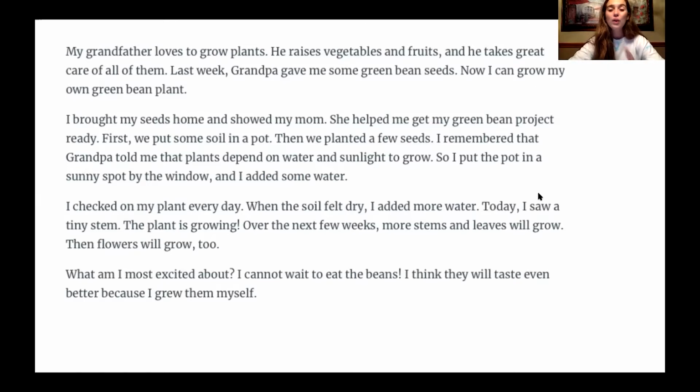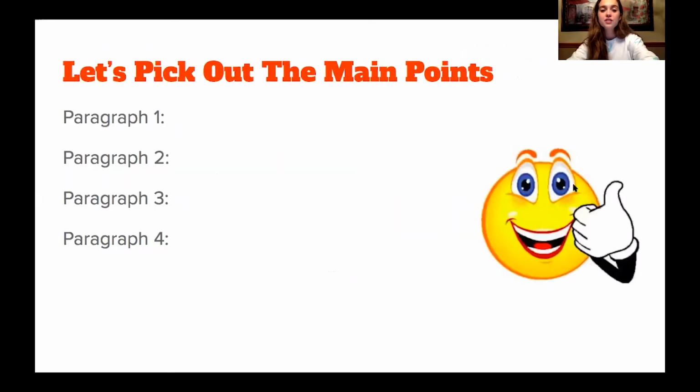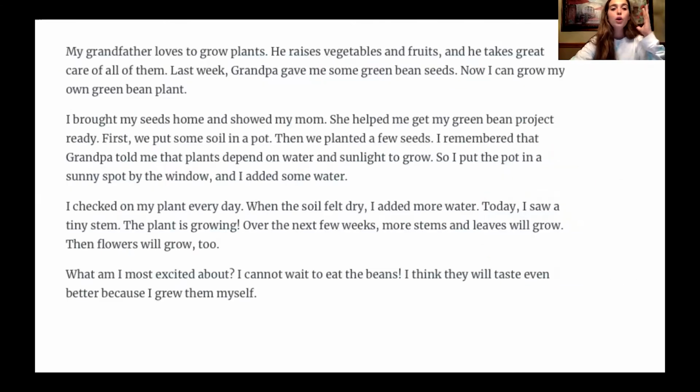So we are going to come back to this reading, but first I want to talk to you guys about the main points of this reading. What are the main points? So what I like to do is in every paragraph, I like to go ahead and pick out a main point of every paragraph.